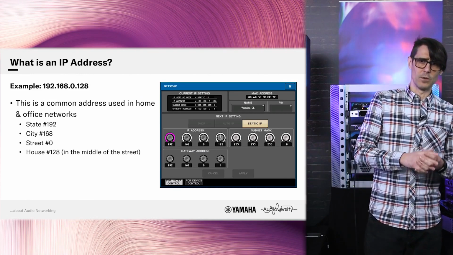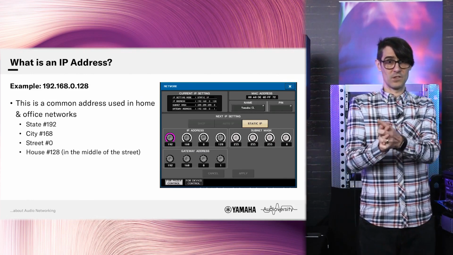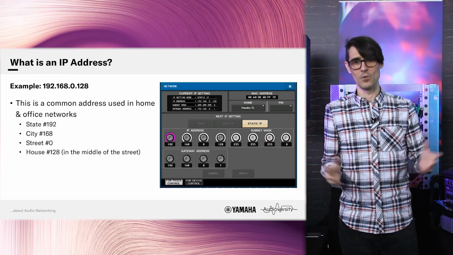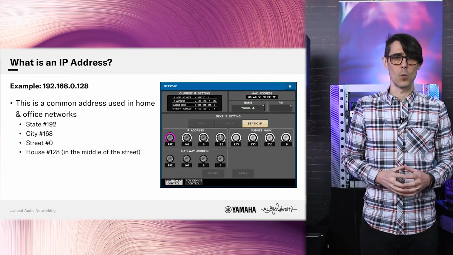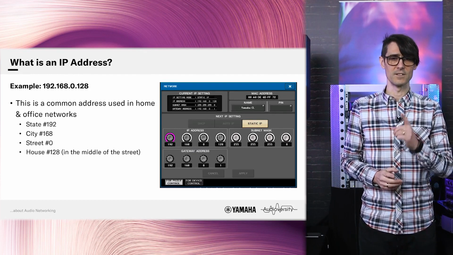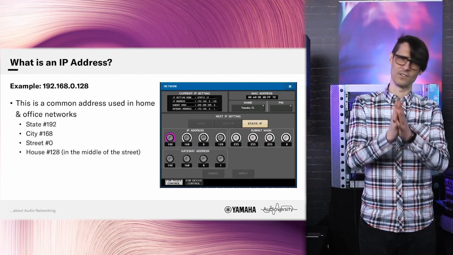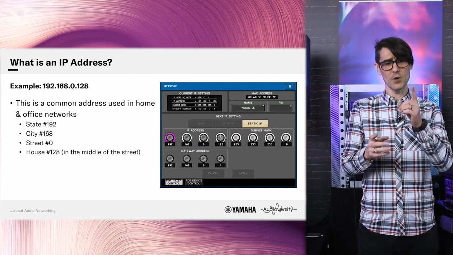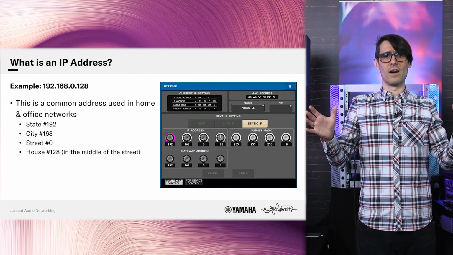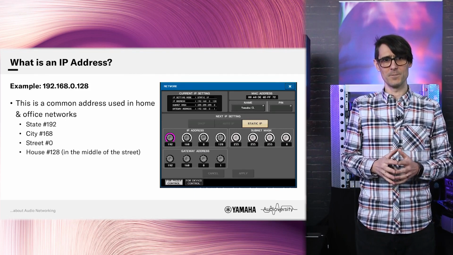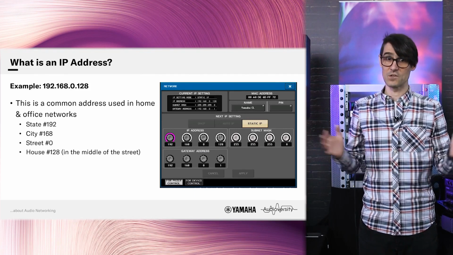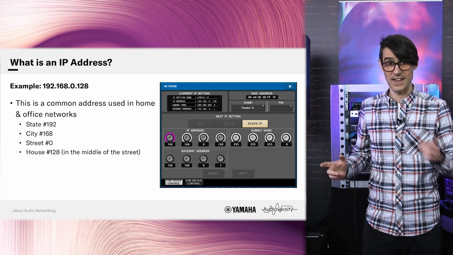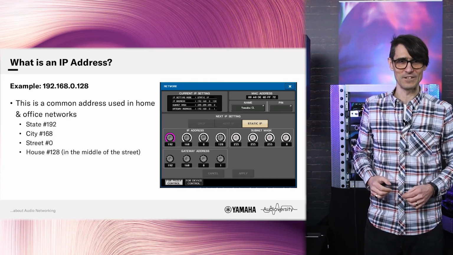Let's take an example. A standard IP address used by a lot of audio networking equipment and home or office equipment is this: 192.168.0.128. So in this case, we are in state number 192, city number 168, street number 0, house number 128. So it's our house in the middle of the street.